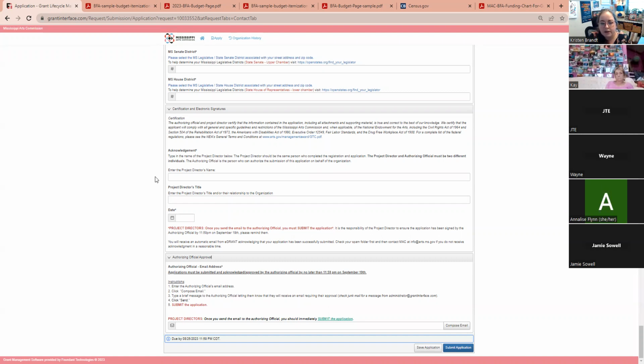It's not a big deal. You'll type the project director's name, the project director's title as it relates to their organization, and the date that you're submitting. And then you'll type the email of the person who's serving as authorizing official. And the authorizing official and the project director cannot be the same person. They need to be two separate people.